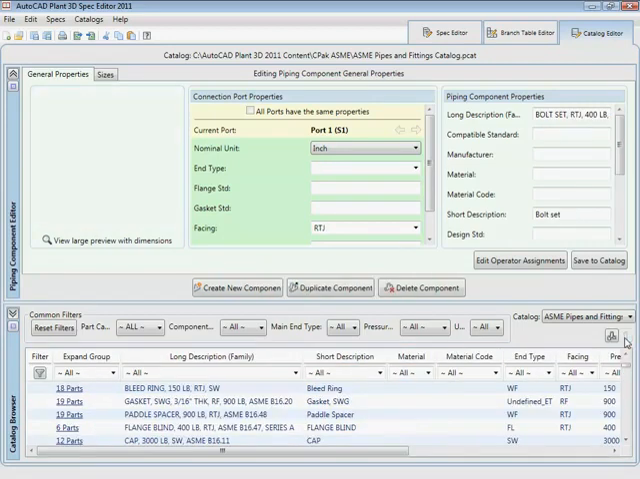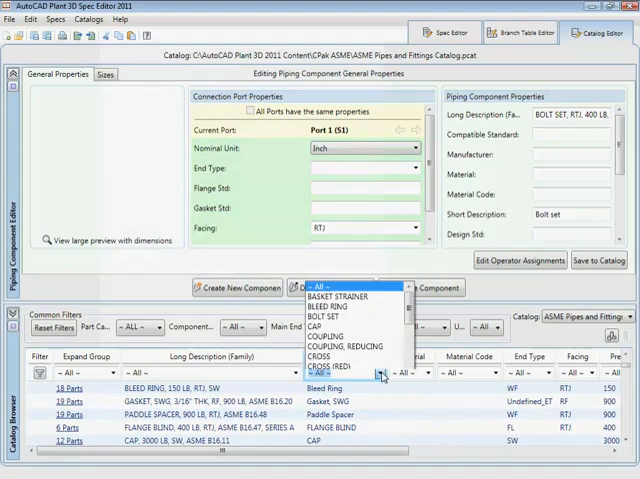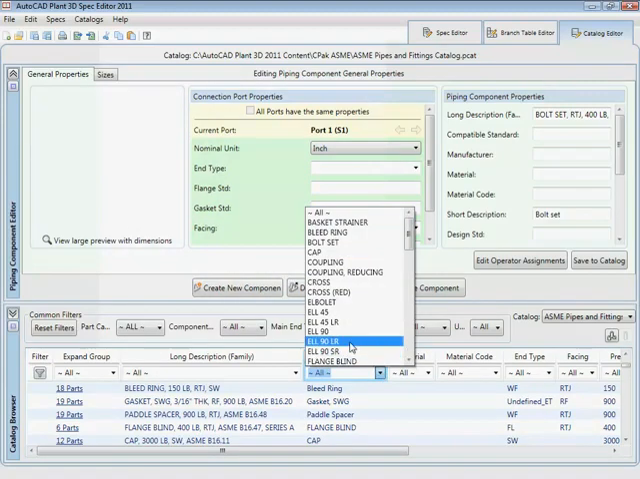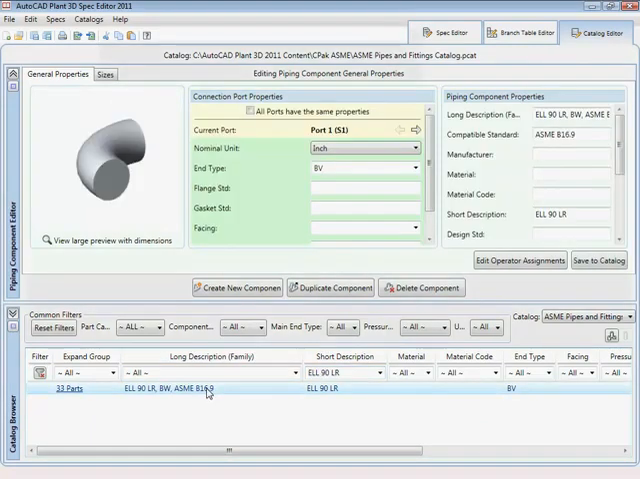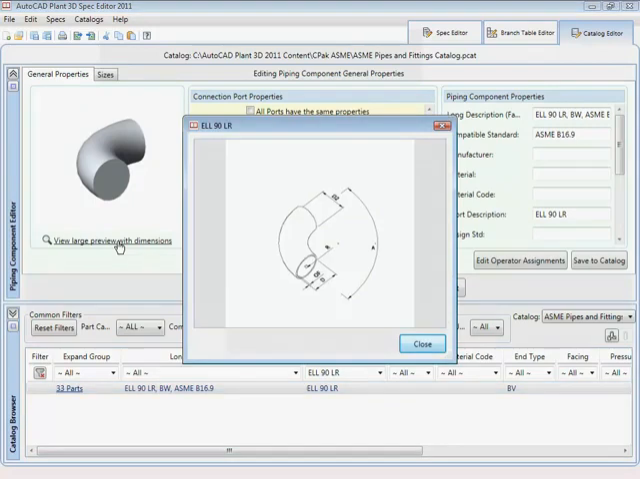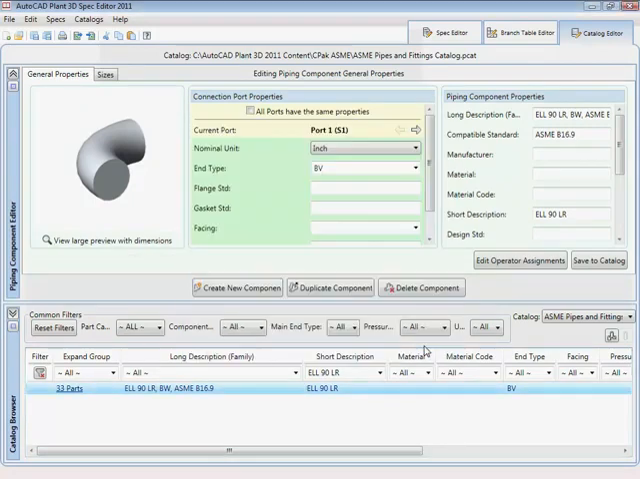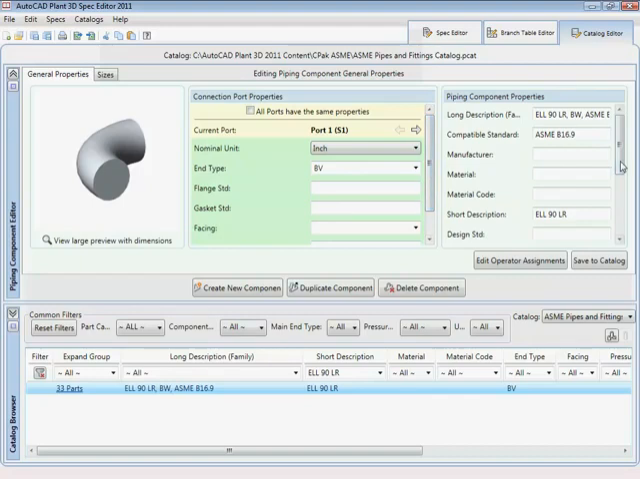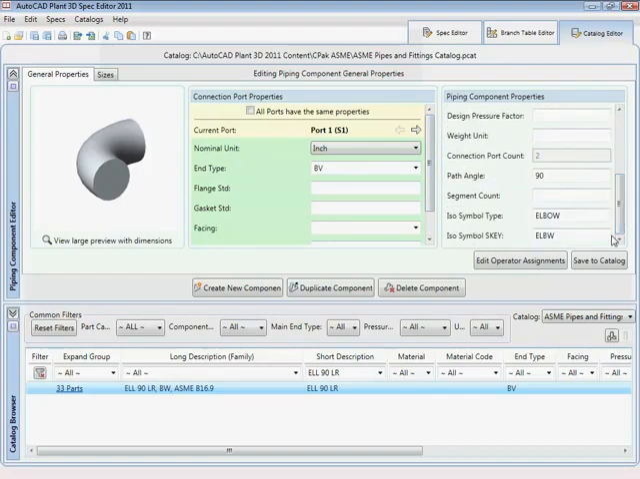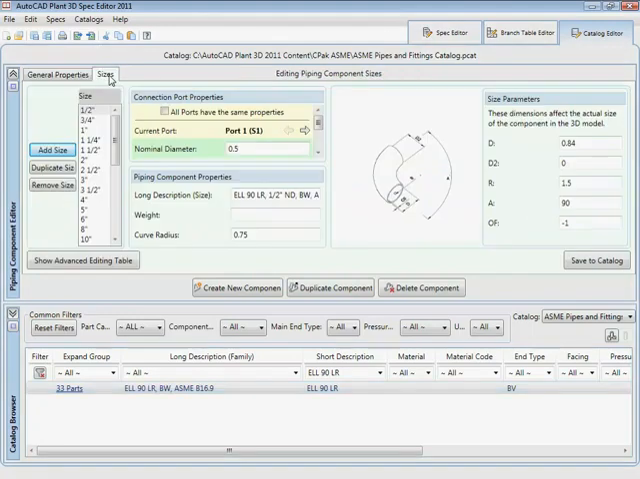And next we'll set the filter to 90 degrees long radius elbow. Selecting this elbow class, we can see at the piping components editor at the top, a dimension preview. We can see information about the connected port properties, piping component properties, and on the sizes tab, properties that are unique to each component size.